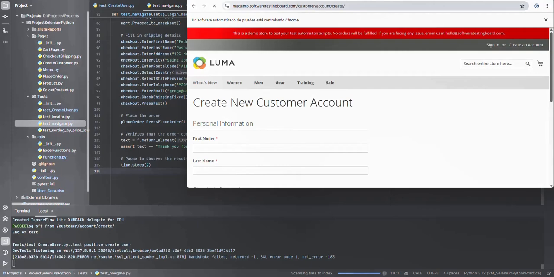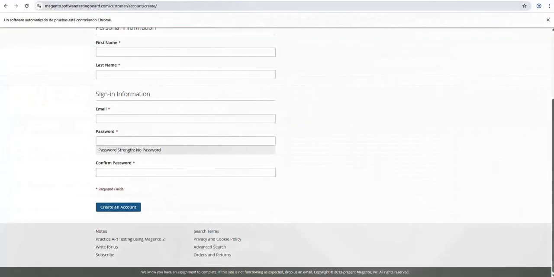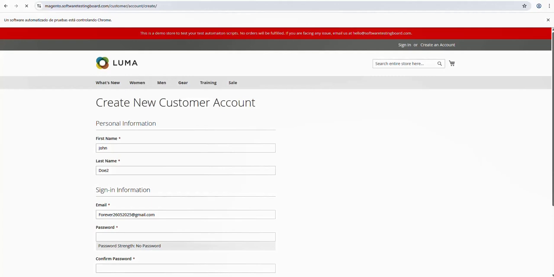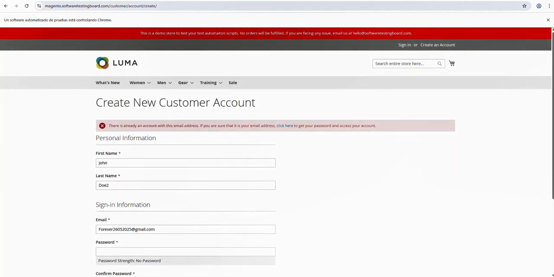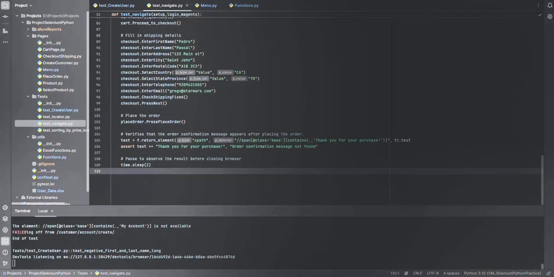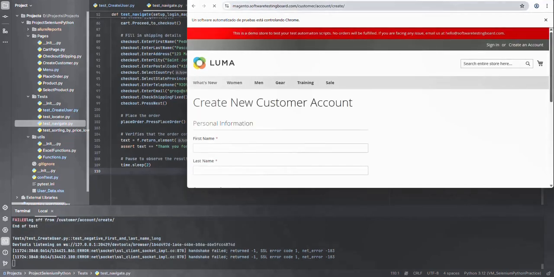The second is to check the positive message or screen when the user is created successfully. In this example, it fails because the user is already created. So it fails.